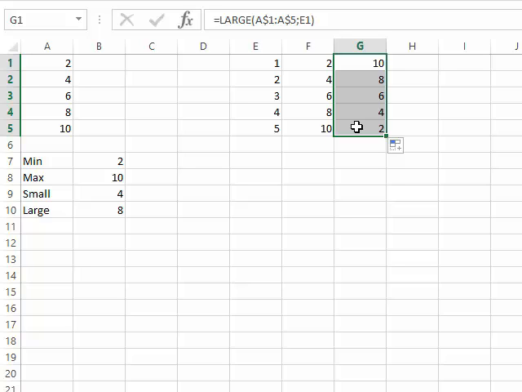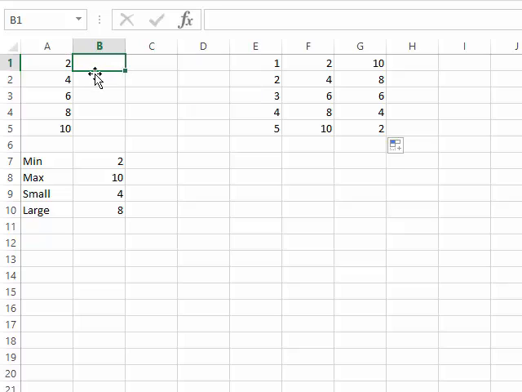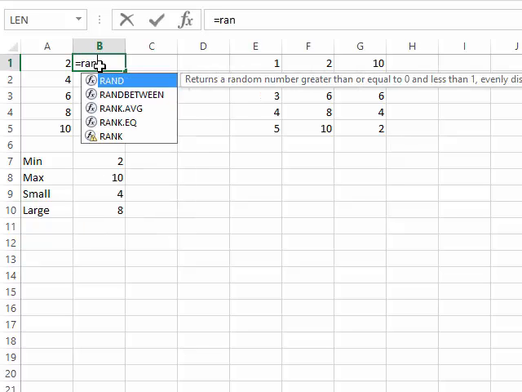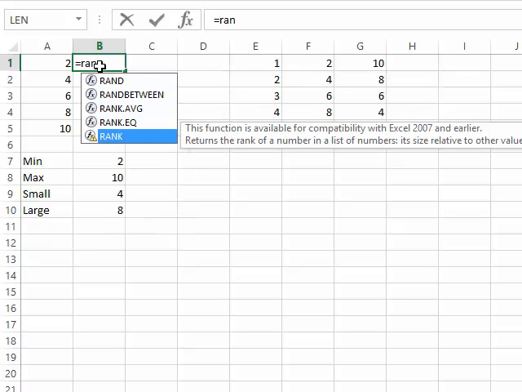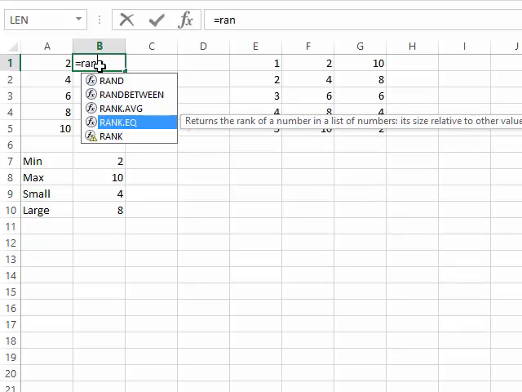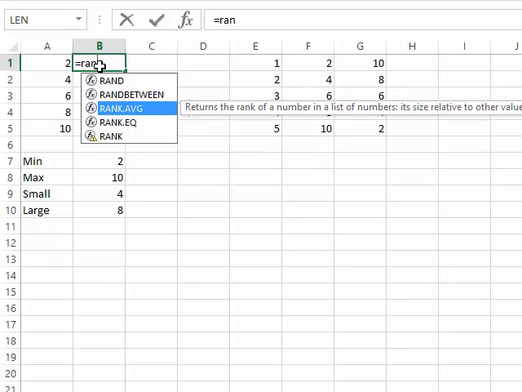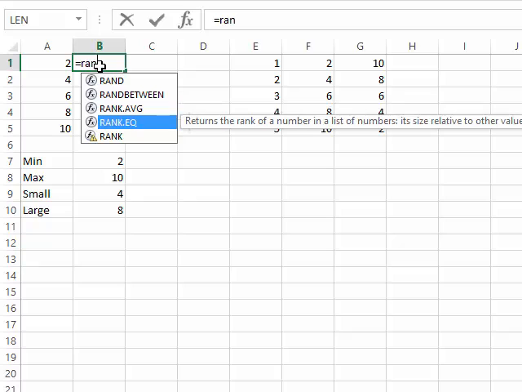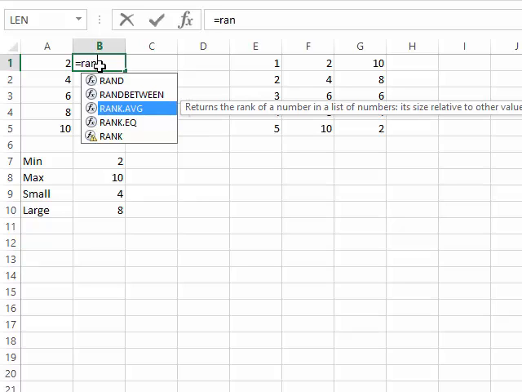But there's two more functions I want to show you, and to make it easier, I'm just going to be right beside the values I need. One of the old functions that you could use was the rank function, and that was available until Excel 2007. It's still available if you wanted to, but it's been replaced by two other functions that do the same thing but just a little bit differently: rank equal and rank average.